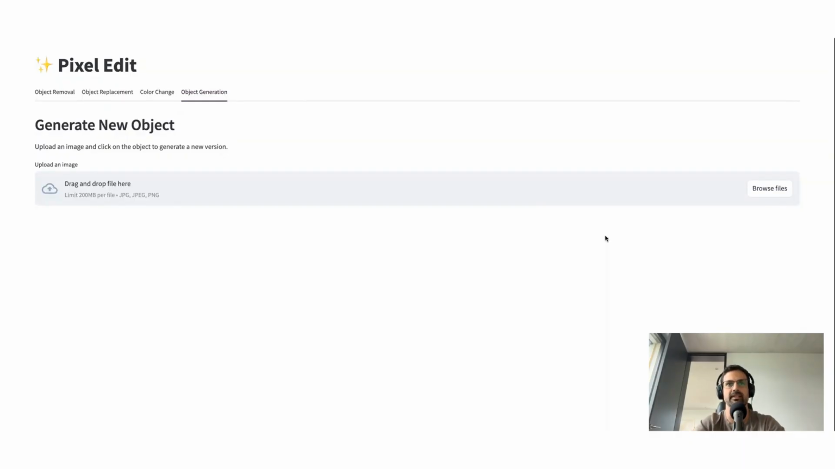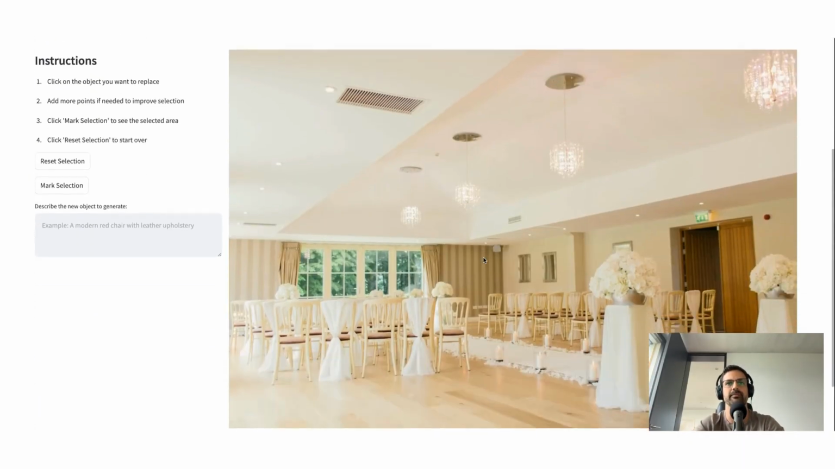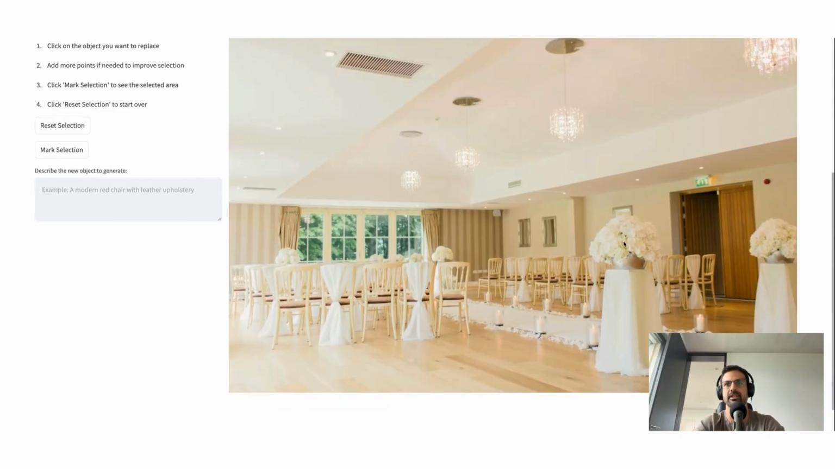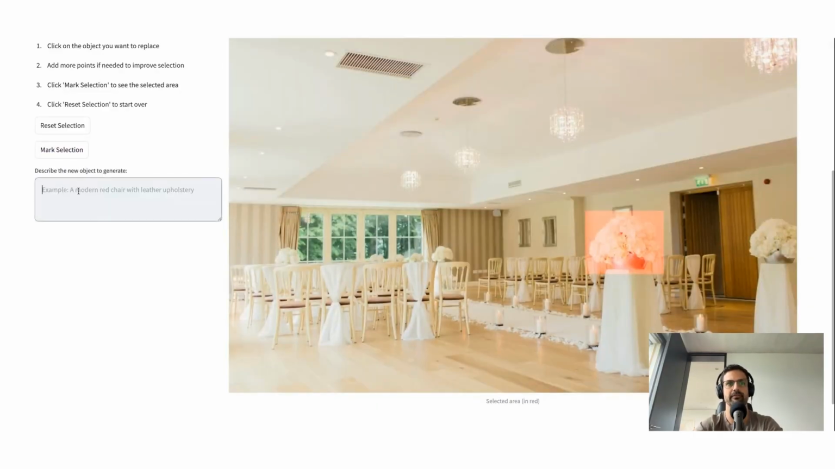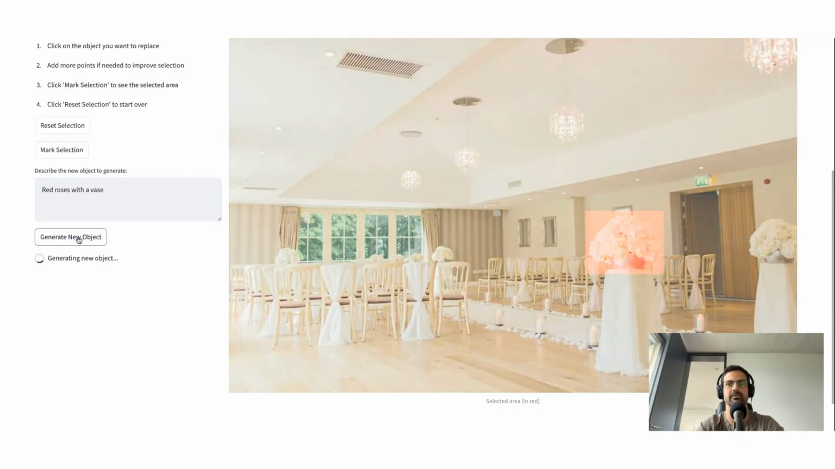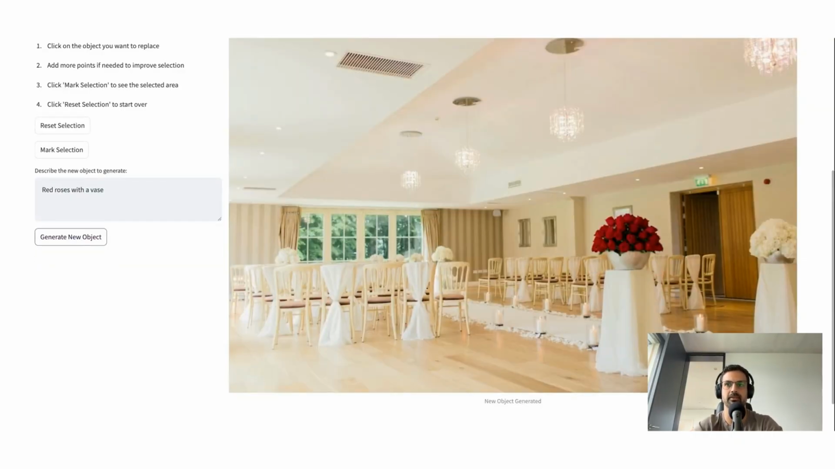And finally, you can generate a new object in an image, replacing existing ones. So let's select again another picture, one with the flowers, and let's change the flowers and replace them with some red roses with a vase. Click generate, and we get the right result.